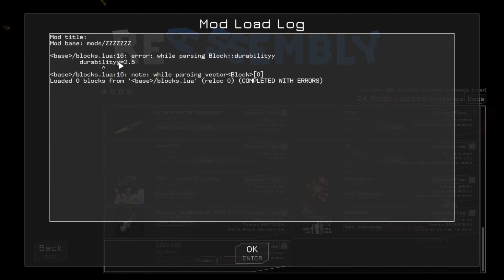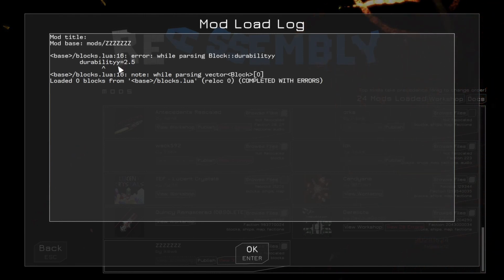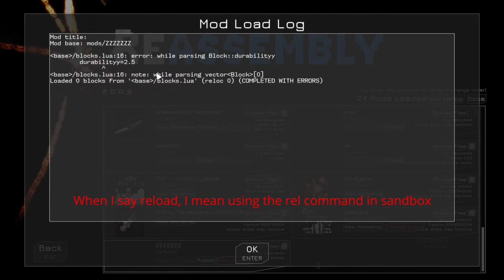So we need to fix this, and then we're going to be able to see our block in game. One thing to note is this does not refresh if you reload the game. So you have to actually completely restart it. You can't reload the game in-game for it to reload the mod log. Kind of sucks, but just know if you are doing mod troubleshooting and you're looking at the error, you need to restart the game every time you make a change.